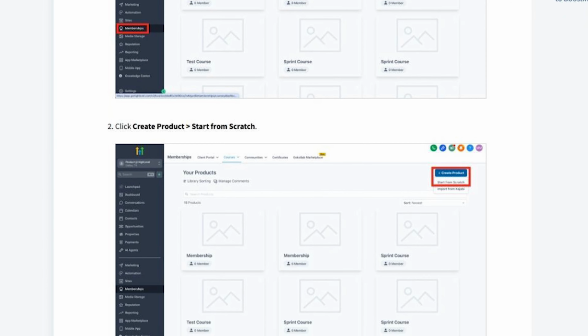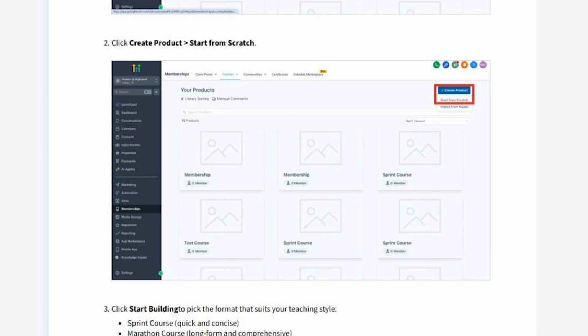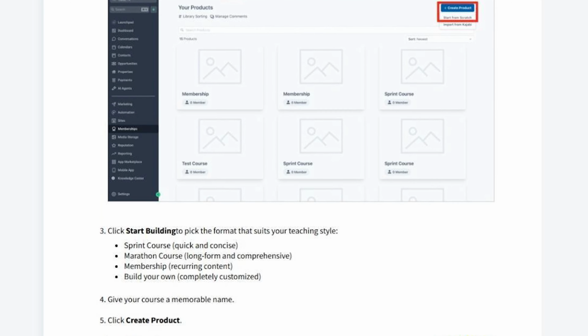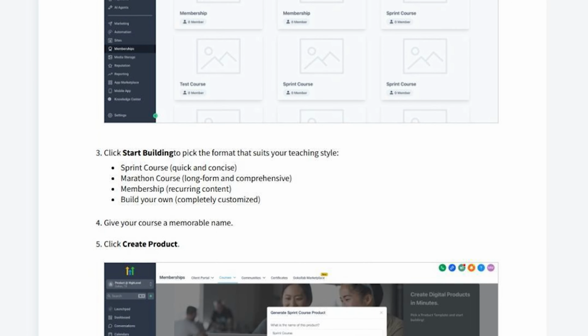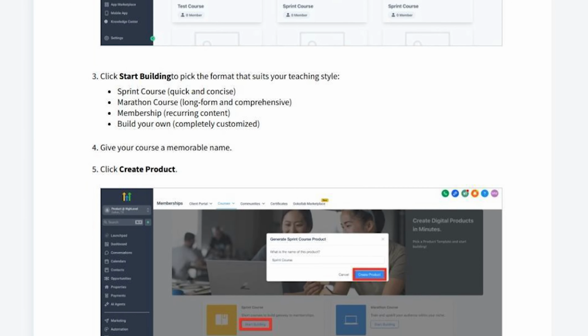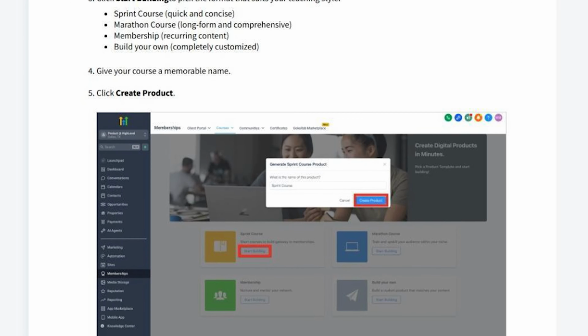From here, you'll see a few options like a sprint course, which is a short focused course that people can finish quickly, a marathon course, a longer, more in-depth course, or membership, ongoing content like a subscription, or build your own, where you get total freedom to structure it however you want. Pick the one that matches your course style, give it a name and click create.